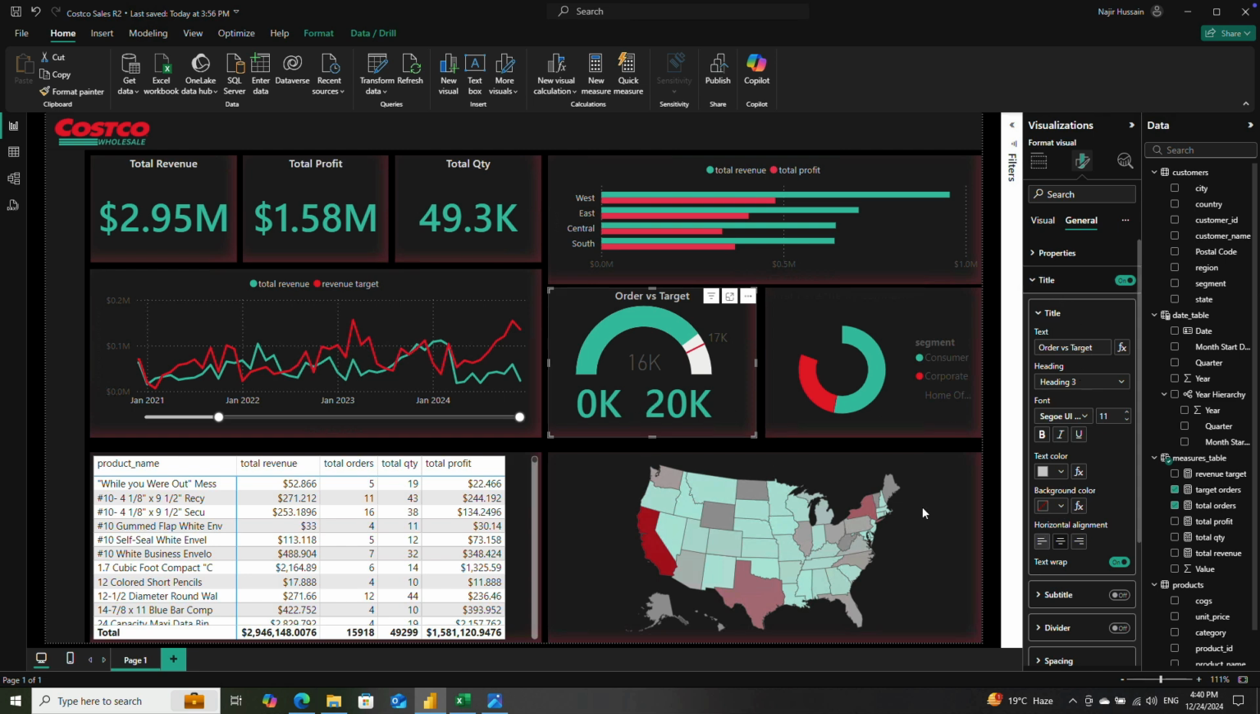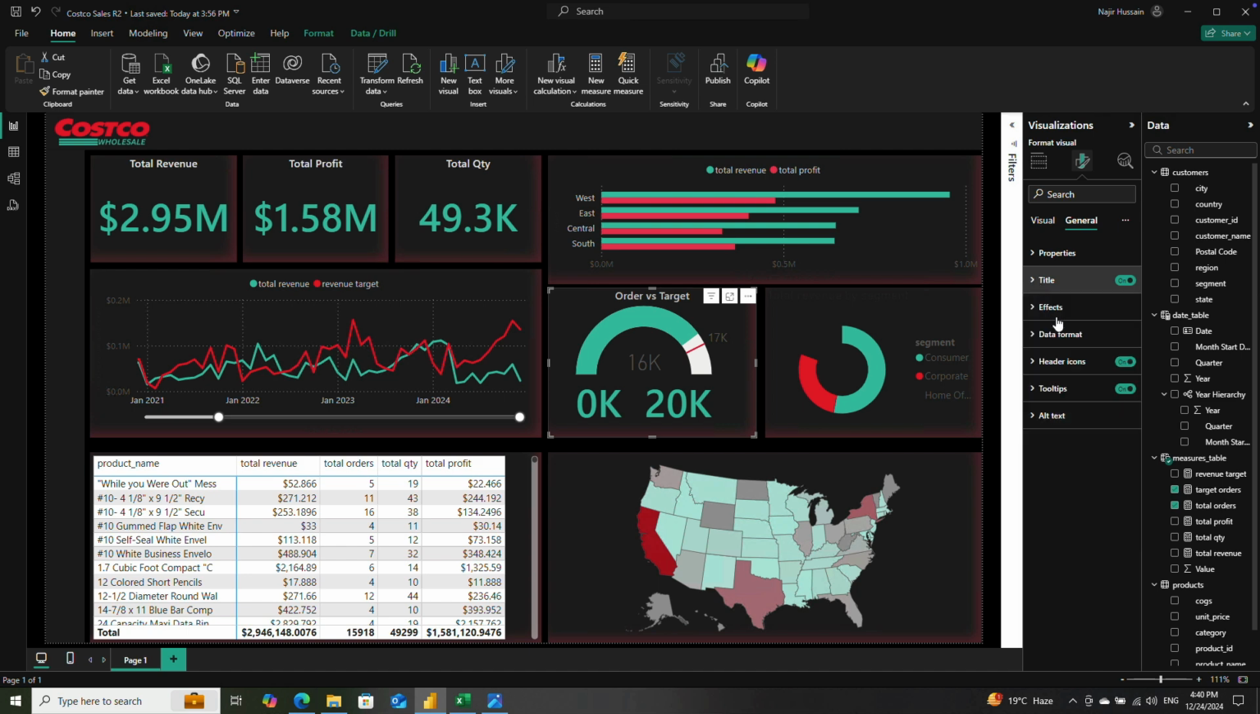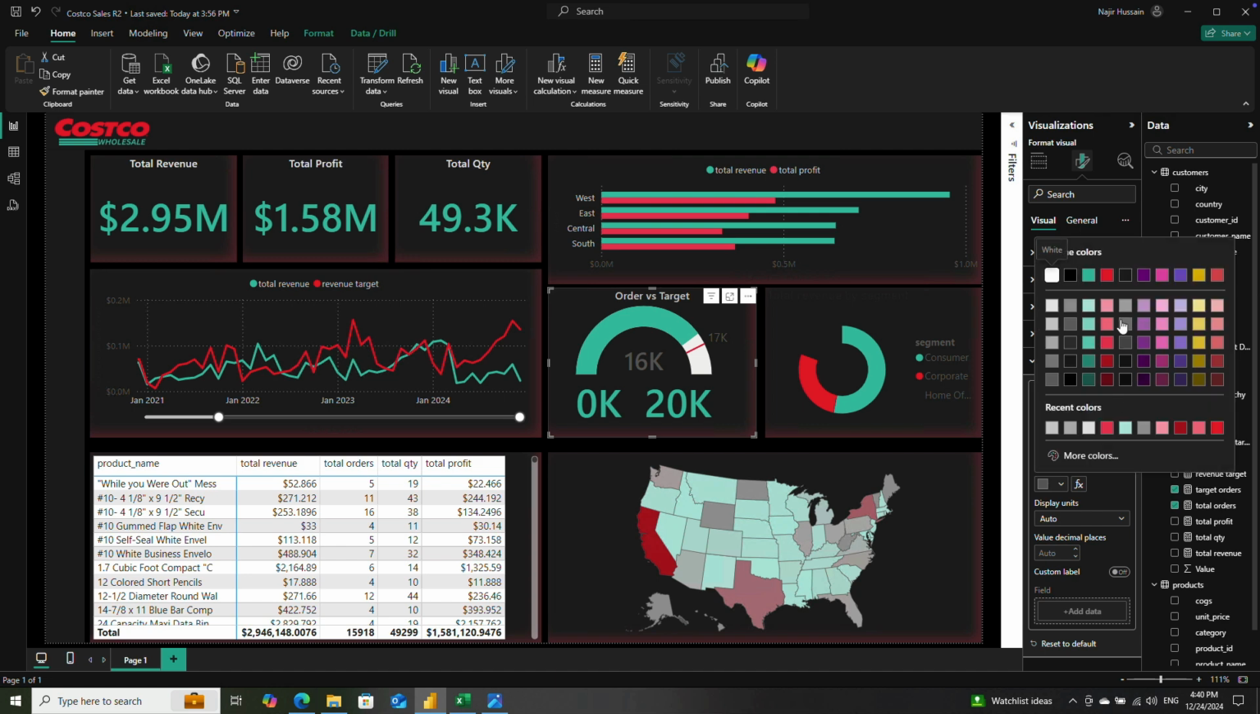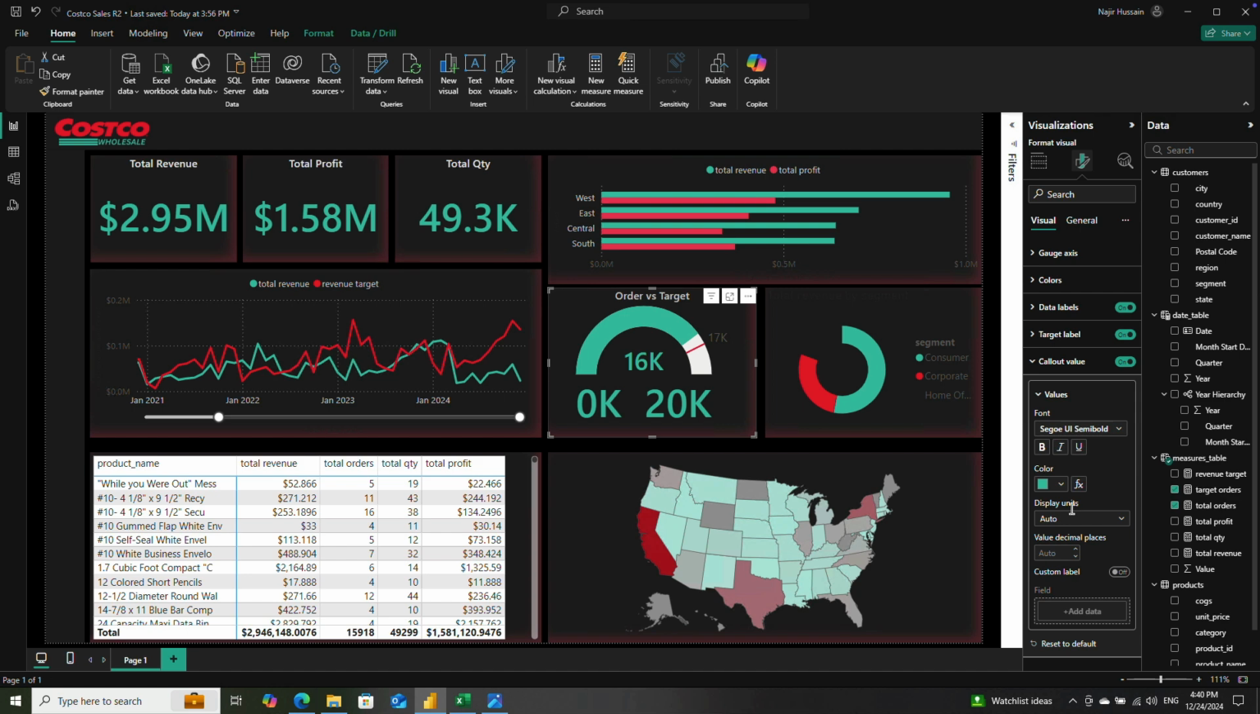So this is looking really ugly. This one we would need to fix, which is the callout. So for the callout I would want Segoe UI Semibold, and maybe I would be using these colors, but that is fine. We would be keeping in thousands and 1 decimal. Okay, cool. And same way we will be doing it for the target as well, and the data labels.